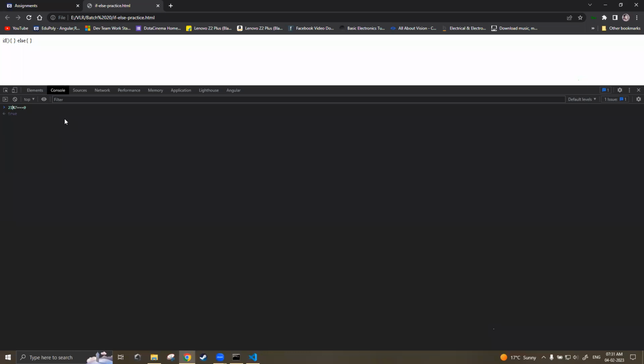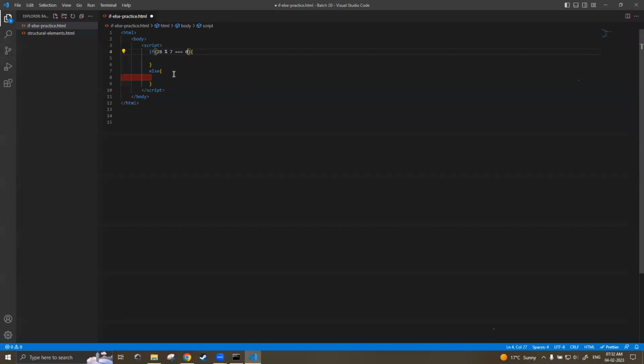So now, instead of 21, if I write 22, 22 divided by 7 is not giving us 0 as remainder, so it is giving us false. Let's say 29 is also not giving us 0. 28 is giving us true. So this is the condition to be used there. Whatever number you want to check, you can put it here.